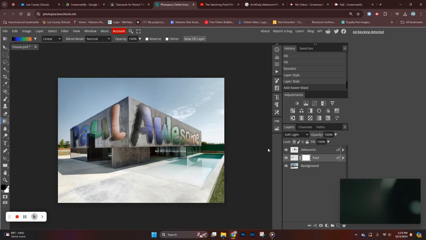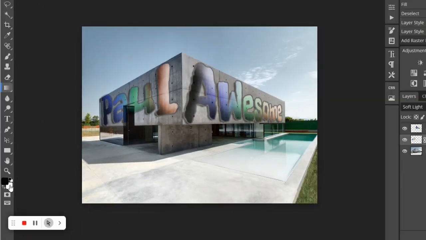Now, if we move all the way to the left and look at your color picker, it should be black and white. If it is not black and white, just click this little tiny symbol right here and it will automatically change to black and white. Now, if the white symbol is on top, all you have to do is click this little back and forth arrow and the black symbol shows on top. And you have to remember that black will erase things, white will replace things.